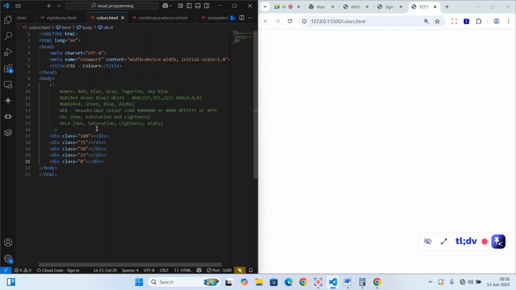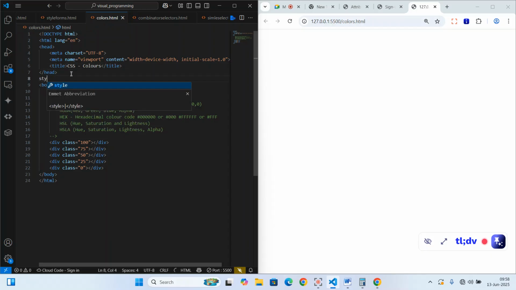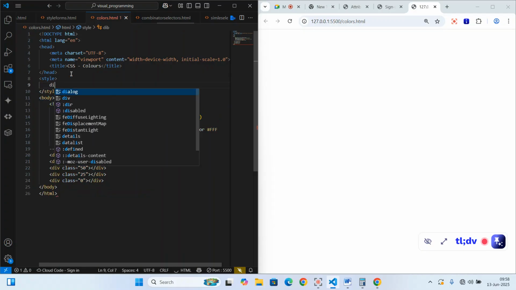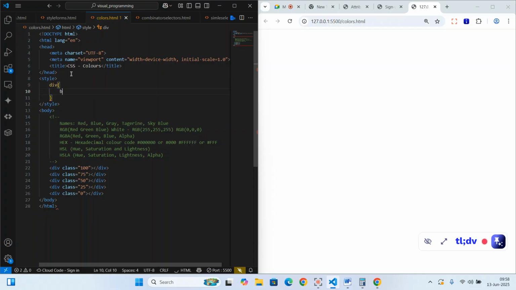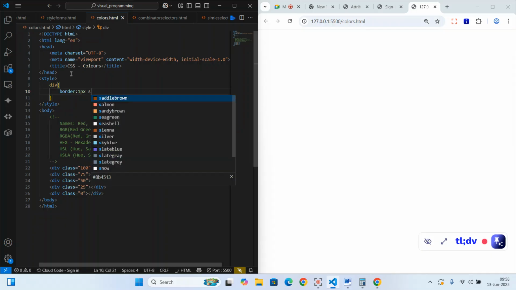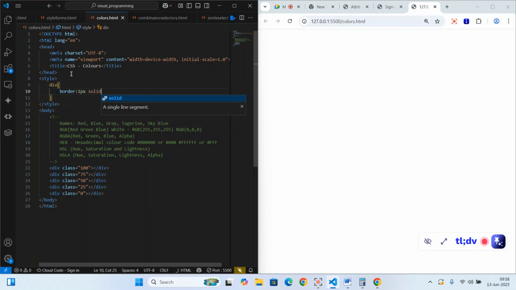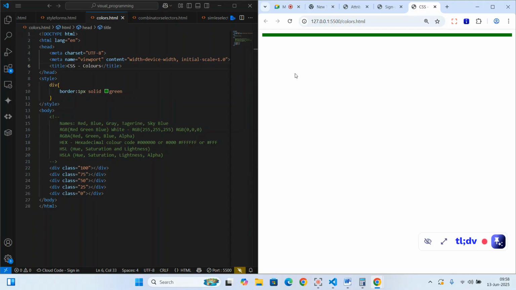Now, what I want to achieve here is anything that is a div, I want to give it a border. So I'll come here and I'll put my style, and I'll say anything that's a div, give it a border. Don't worry, we're going to discuss borders later. 1 pixel solid. Then I'll say the color is green. All right. Refresh this. That should be border. Now it doesn't contain anything, so I have to provide content on them, or I can give them a height.